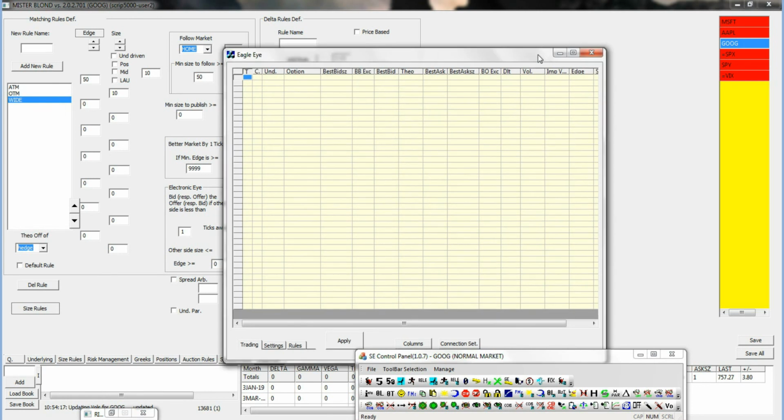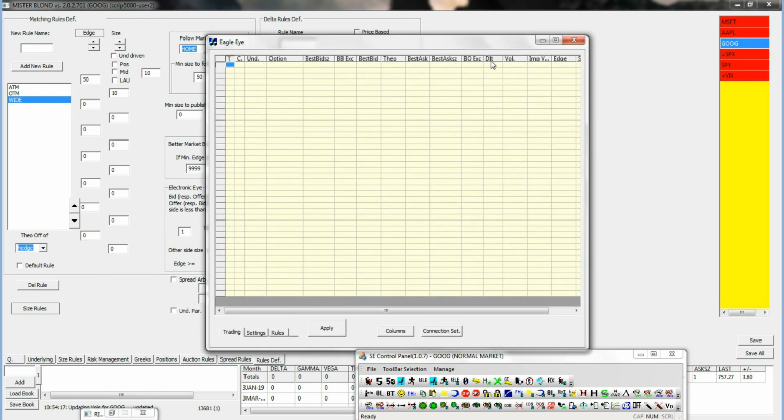Now we have initiated Eagle Eye. You see, an eagle can see a foot-long fish in a lake from a 5-mile radius. That's the type of eye that we're talking about here. You can set up different scanning rules in the Rules tab and apply them as needed on different months on different stocks that you're watching.